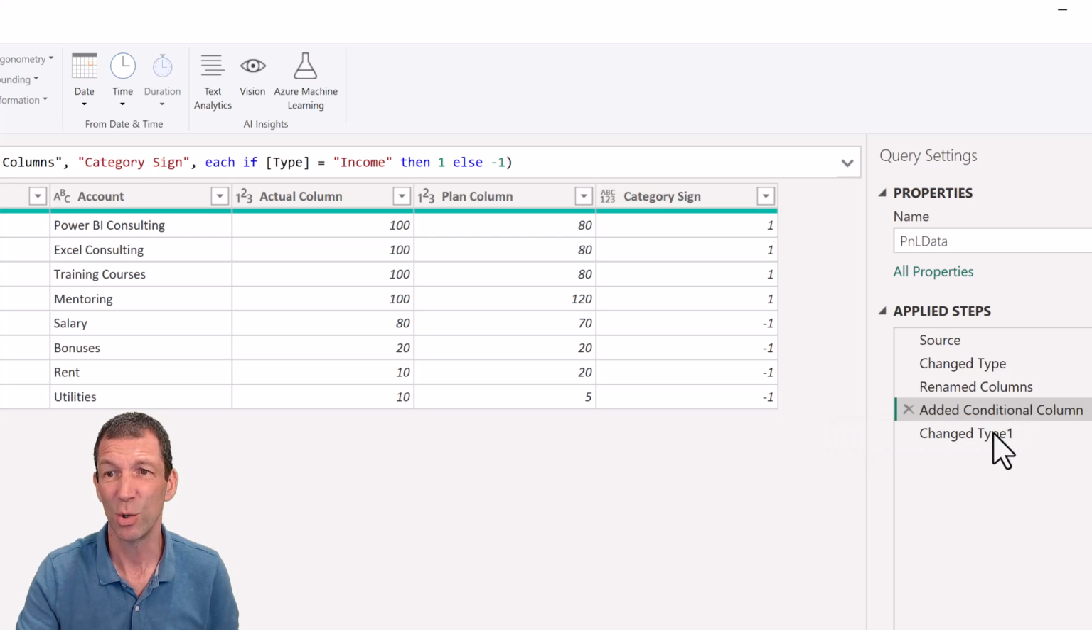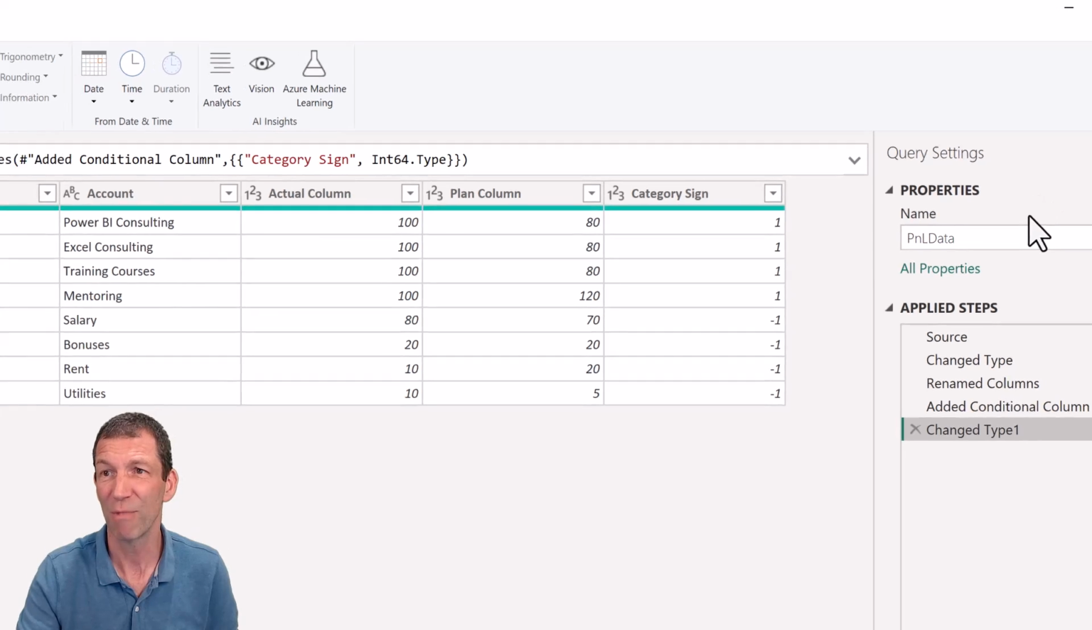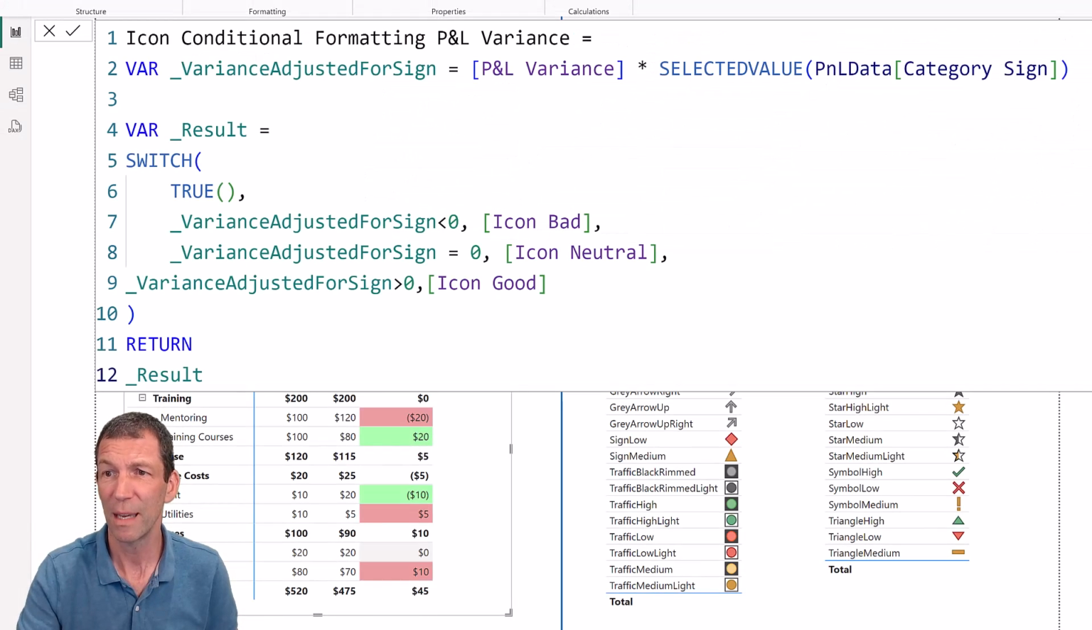So it's really just using this. Okay, the selected value, you could use max or min as well, potentially. So it's just basically saying, what's this value when you're filtering for something? So is it income? Is it expense? And then we're just adjusting the measure to be multiplied by a minus one or a plus one. So let me just come back into the formula just to wrap up. Okay, so here it is. We're just saying, take whatever the variance is and multiply it by minus one or plus one. And then this rule applies.